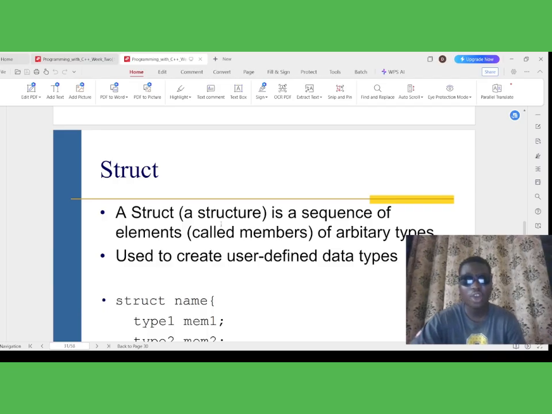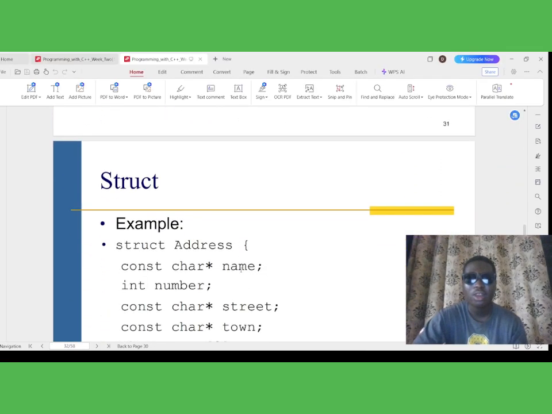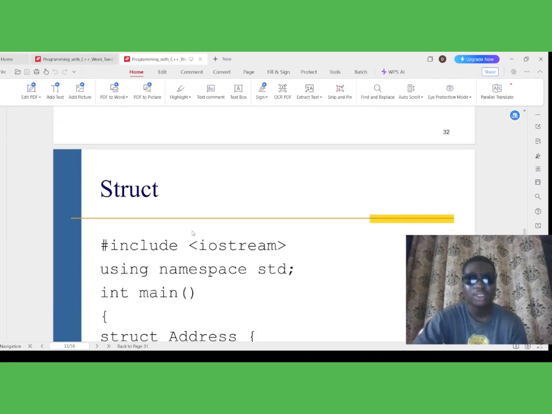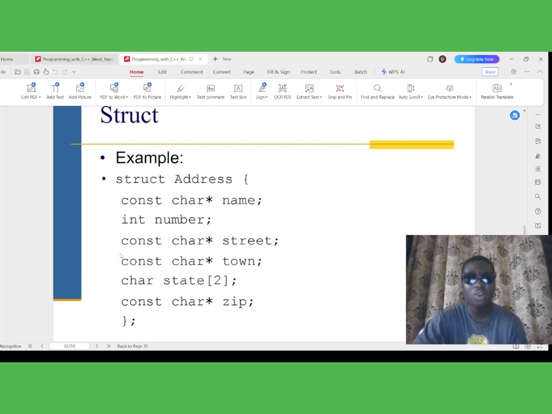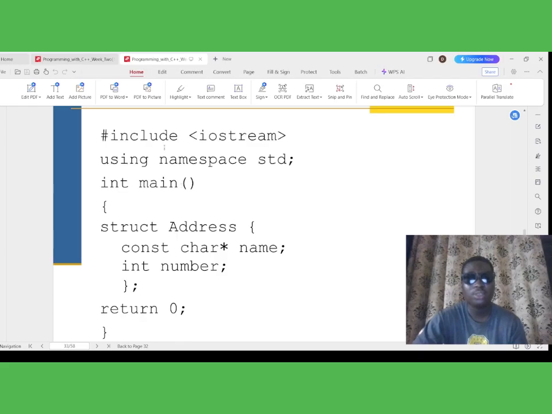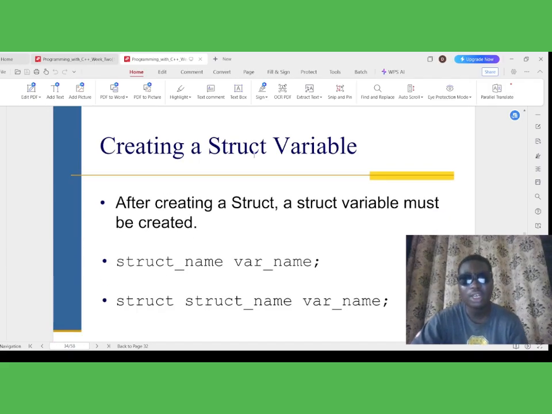The struct, or a structure, is a sequence of elements, called members, of variable types. It is also used to create user-defined data types. Okay, so we have the struct examples. So this is a code display of a struct. This is another code display of a struct with a struct address, and then creating a struct variable.